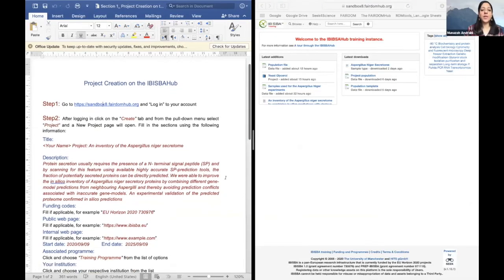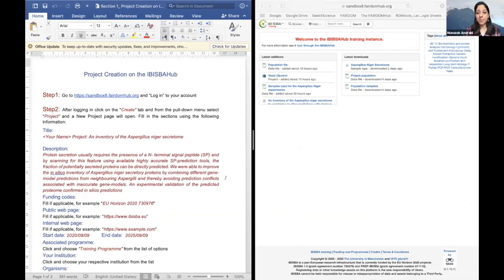So what we're going to do now, as I said, is a quick demo. This document on the left side of the screen, a Word document which says project creation on the IBISBAHub, is a similar document that is present in the link to the folder that I sent to you, and you will also be able to use this. I'm going to give a demonstration of how to create a project on the IBISBAHub using this document, going through it stepwise. The first step, obviously, is you go to the sandbox on the FAIRDom.